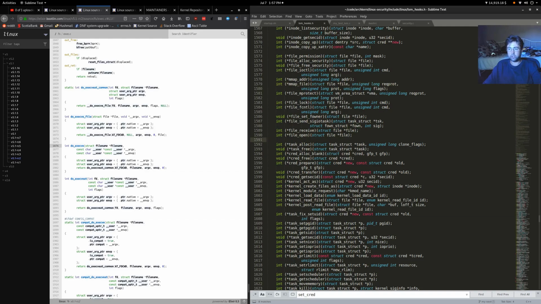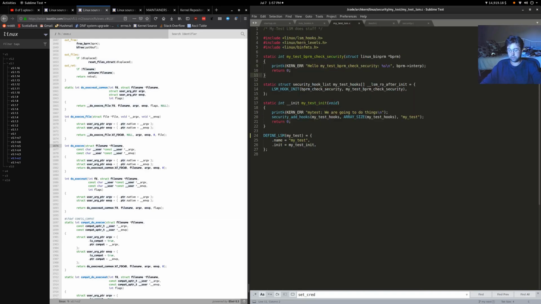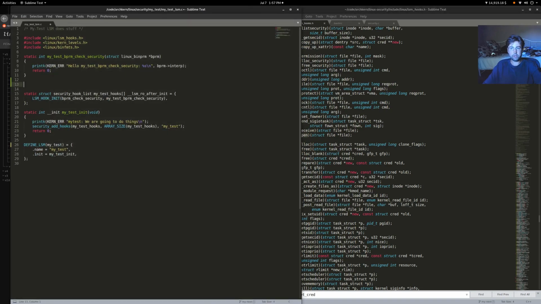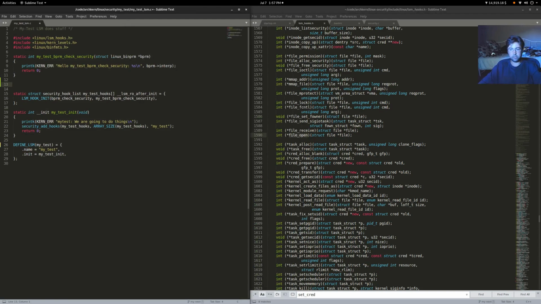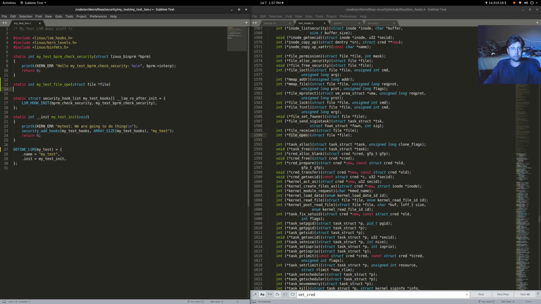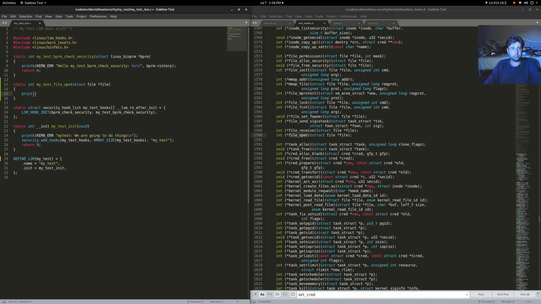So let's make another hook for this file open one. What we're going to do is break this out so that we've got two things here. We need to have a static int, and we're going to call it my_test_file_open. And the struct we have is a pointer to a file. And we're going to do a simple printk to the error level. And we're going to say hello from.